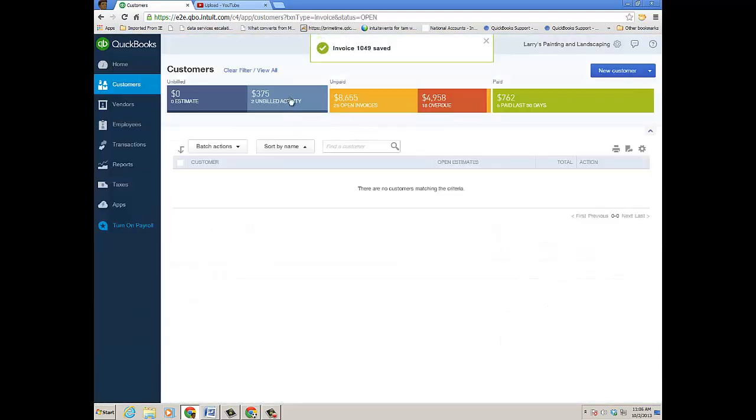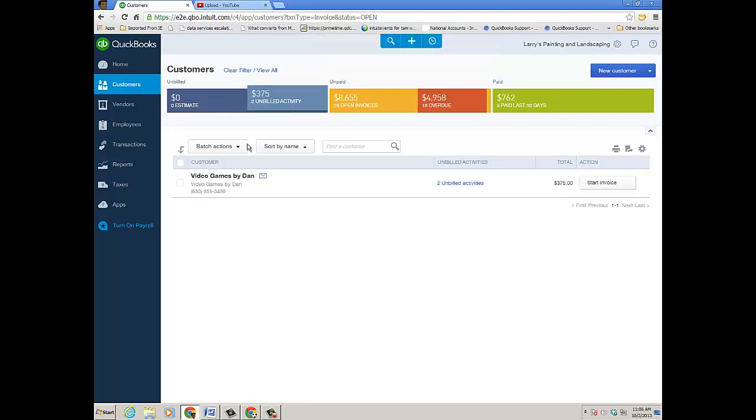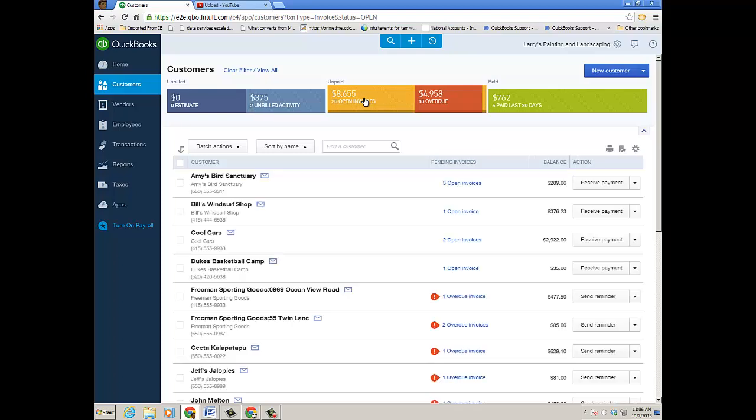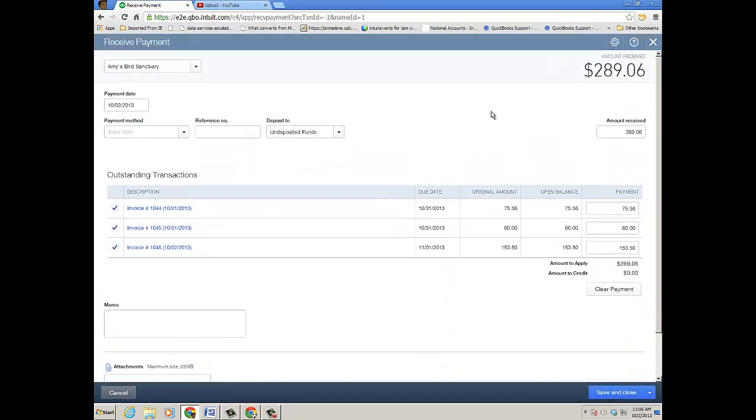And then unbilled activity, much the same way. So now I have no estimates in the next box, better color blue, unbilled activity. And I can go ahead and start the invoice from those two unbilled activities. We'll pull up here, and I can go ahead and save and close that. And so on. And then here's my open invoices. When I have the open invoices, I can go ahead and receive a payment for a particular customer. And it brings me right there, and I can go ahead and say receive a payment.